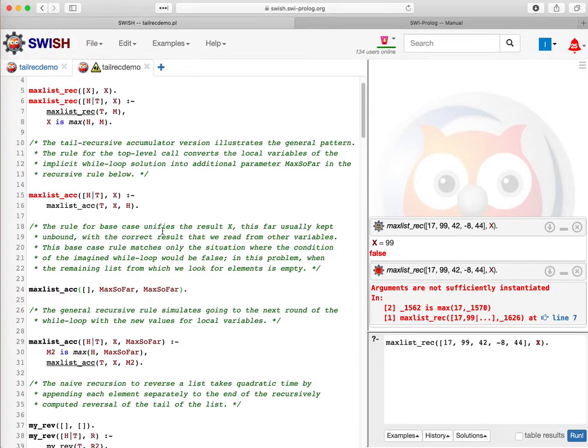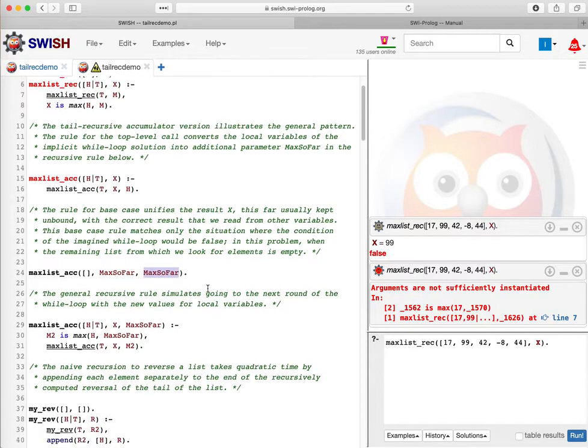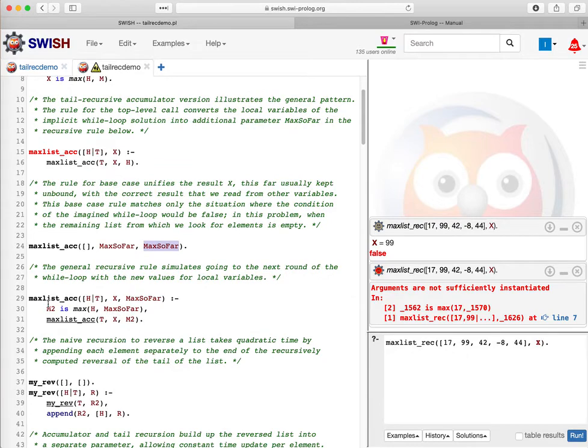So when we are recursing through the list, this parameter, max so far, always has the current maximum. At the end, when we have processed everything and there's nothing left, the result is going to be equal to the current maximum. And then the use of this accumulator parameter, the fact that we extracted the simulated local variables of the while loop that we're thinking is behind, we're thinking in imperative terms, means that now we can just write rules.